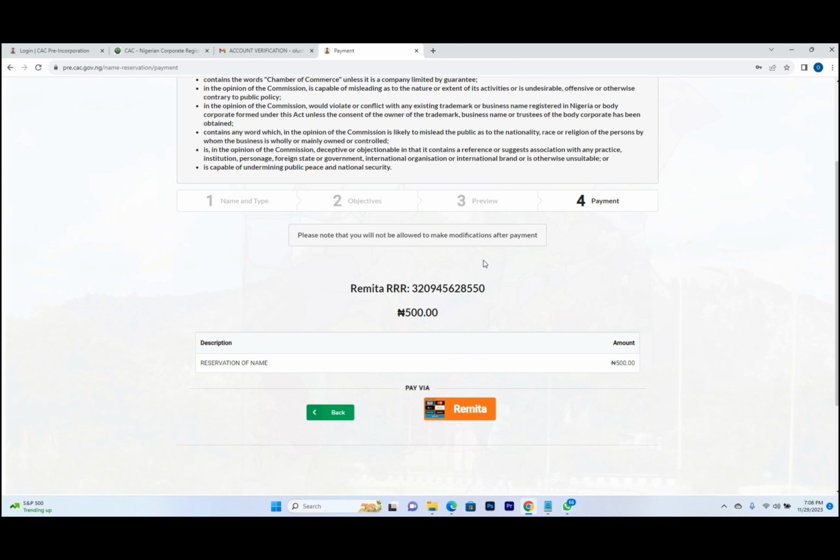500 for name reservation. That is, you are submitting the two names to CAC to evaluate the name. If the name is available, they are going to reserve the name for you. And CAC reserves a name for 60 days. That is, the moment the name is available, CAC will reserve the name for you for 60 days. After 60 days, if you did not complete the registration, the name will be available for the public again.